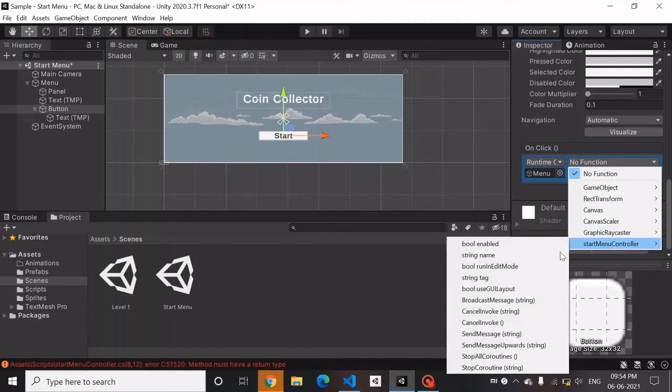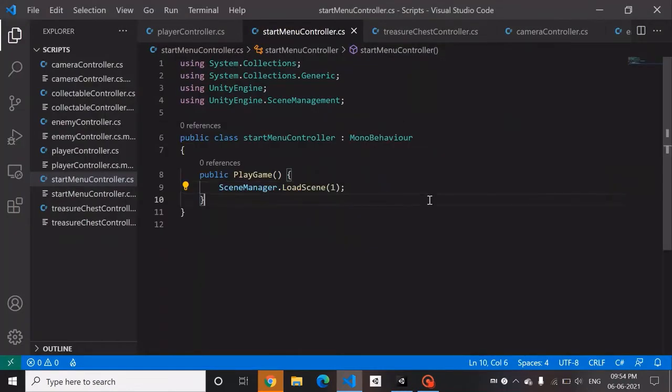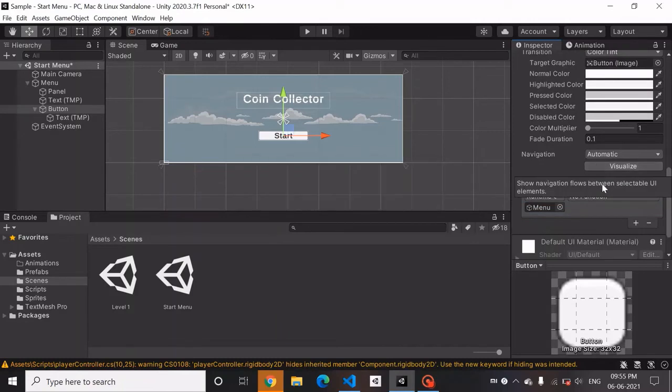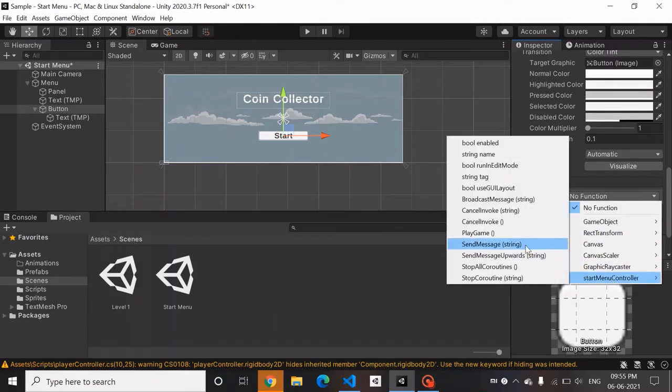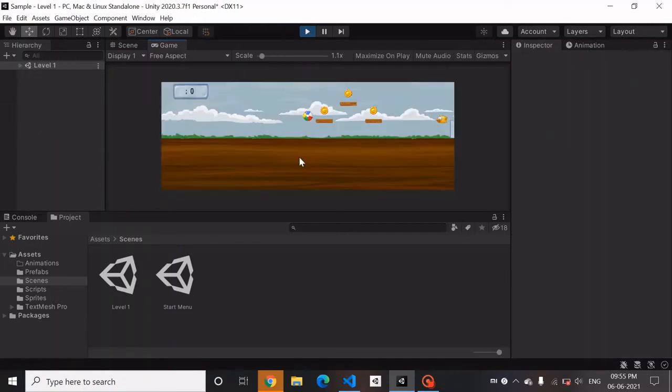So we go to start menu controller, and that has this function that we just created. So it's supposed to have that function. Let me just make it public void, so I didn't name the function correctly. Okay, so now we go to the start menu controller, and we have the play game function here. Right, so let's try it out. We click on start, and it loads our game. Seems pretty perfect.